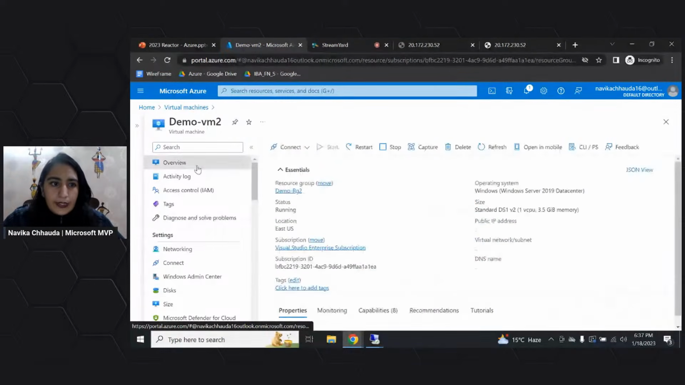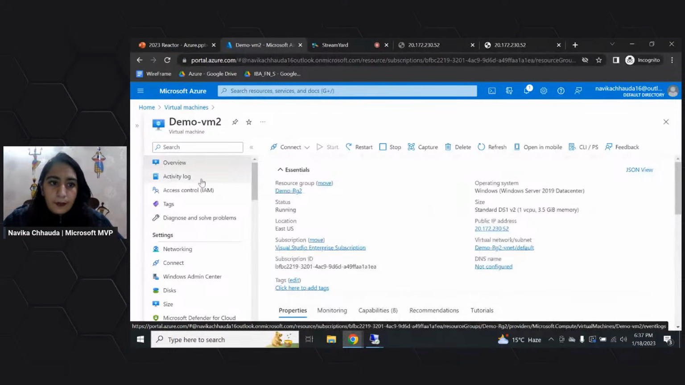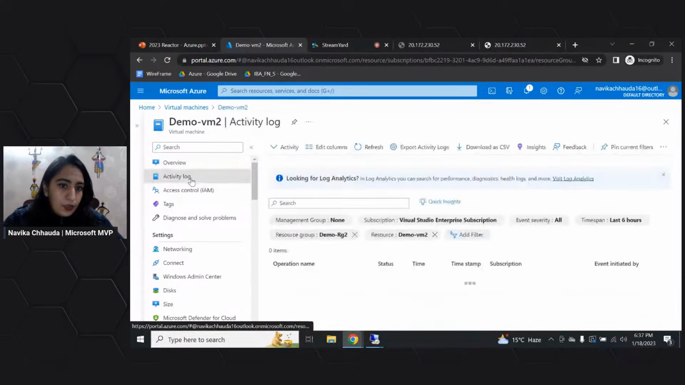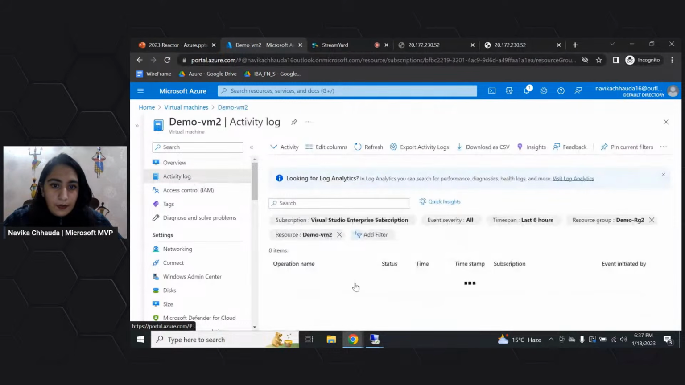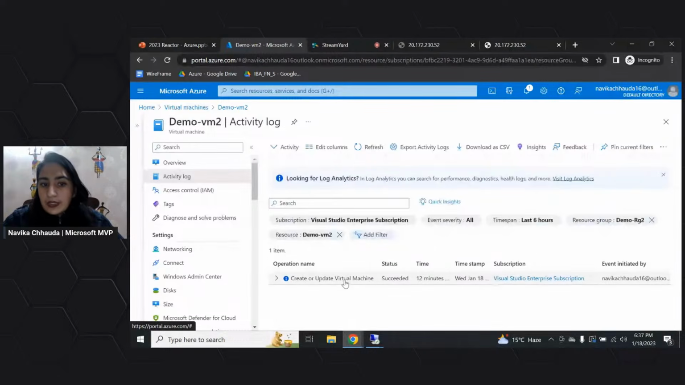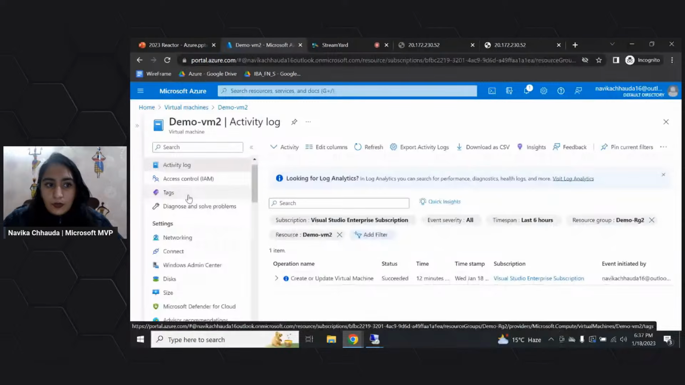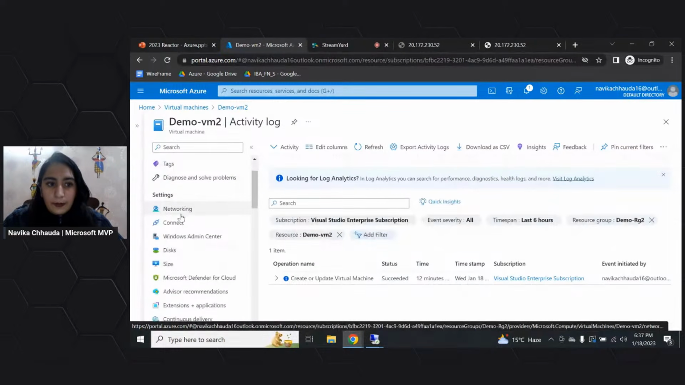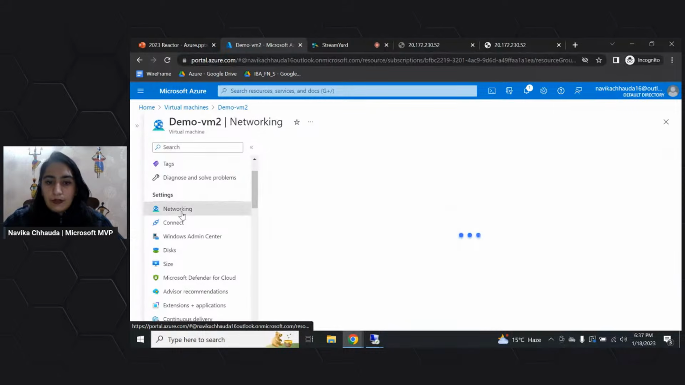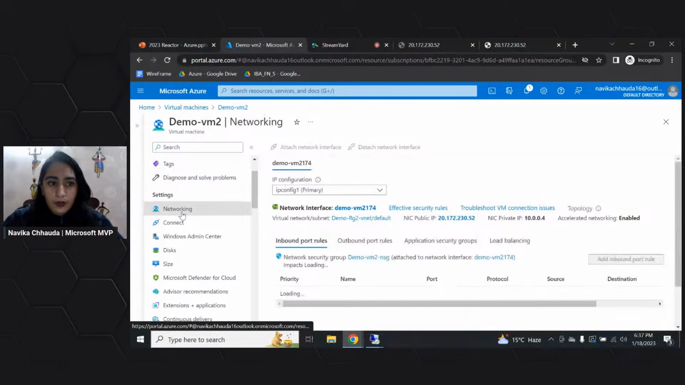Quickly, I'll just take a minute to go through these different blades over here. So this is the activity log. Whatever activities I do on my virtual machine are updated over here. For example, I created and updated a virtual machine 12 minutes back. It also tells me via which subscription. Then I can apply tags to my virtual machine. Here is the networking blade wherein I just added the port rules which you saw.